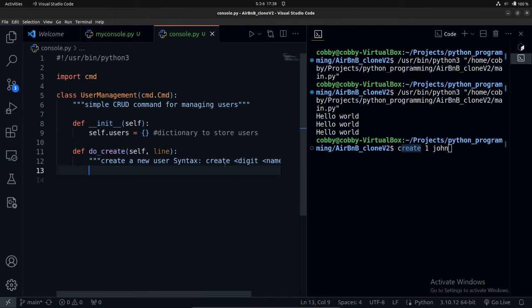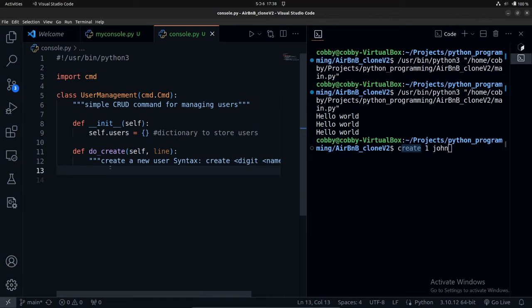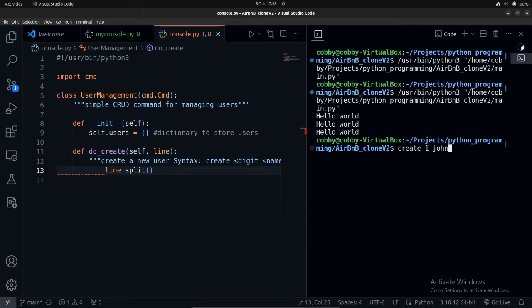See, so this is what we are going to do. We are going to take the user's input, which is the line, and then we are going to split it. Remember the line does not involve the first input. It only deals with the arguments, that is, the ones of index 1 and index 2.